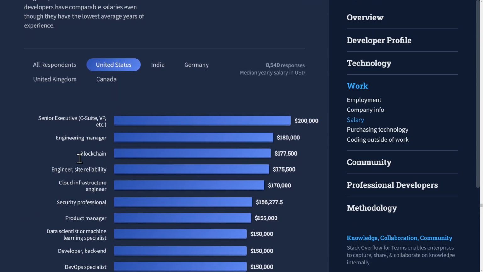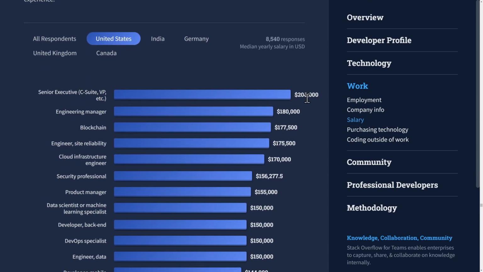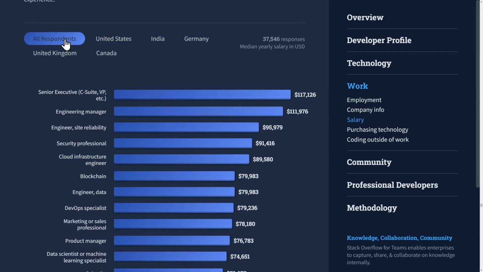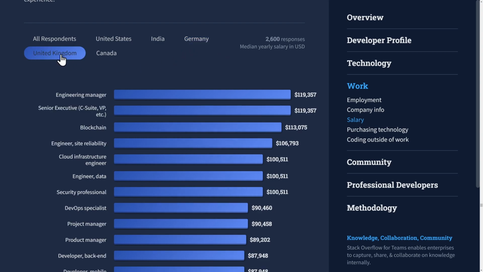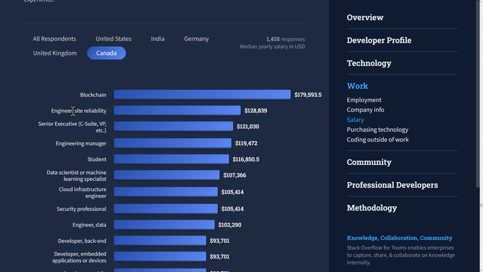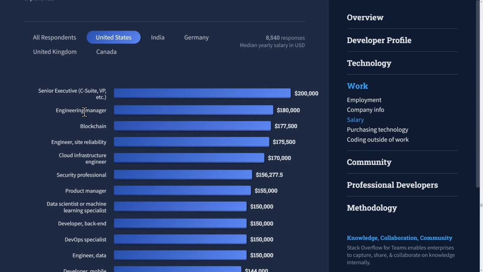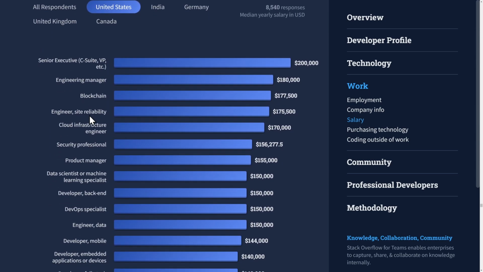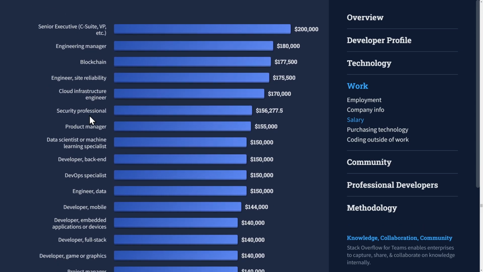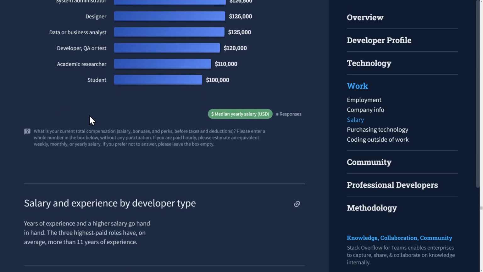Salary. Okay, so salary, senior exec, 200 grand in the United States. Let's look at all. So I guess all is maybe the average globally. 117. India goes down to 51. Germany, 97. UK and Canada. Okay, that's interesting. These are what people said they make. So I don't know how they could really validate all of this, but it's interesting.